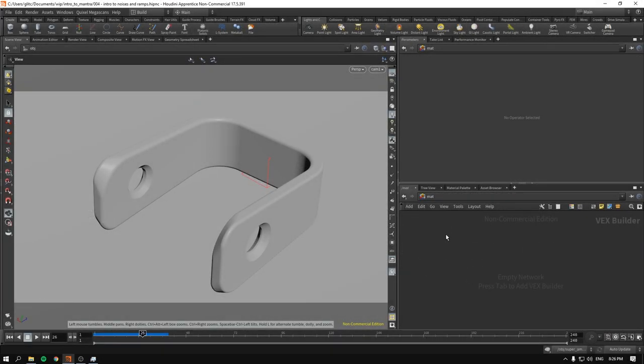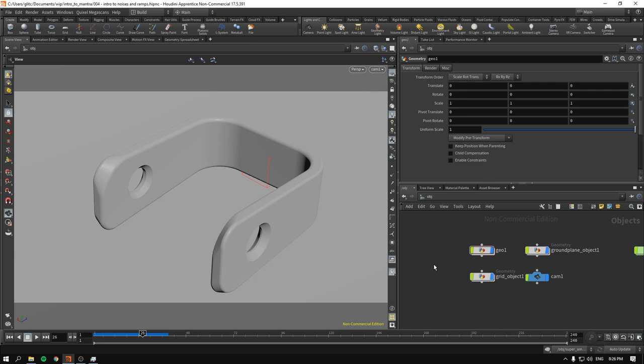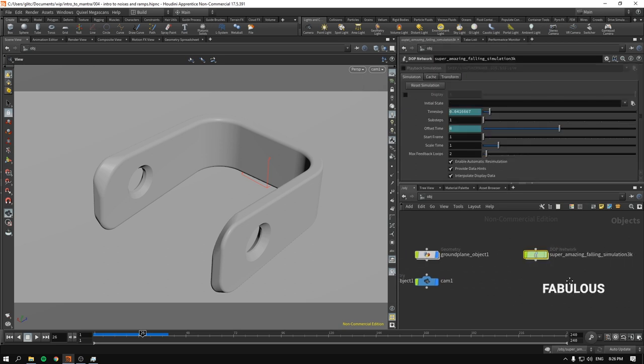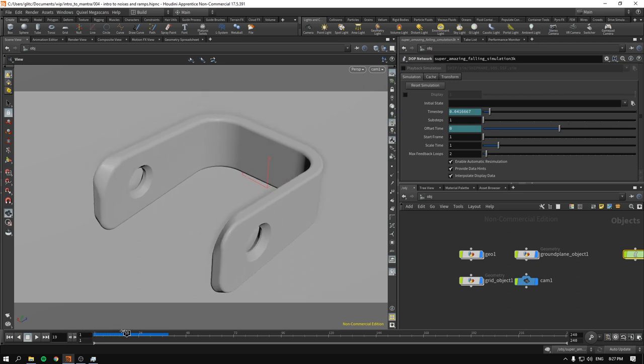Finally, I think it's time that we go from overview videos and introductory videos to actually some practice. So in this little scene that I have created, you can see that we have this geometry that we'll be shading and figuring out how the noises and ramps work. Then there is the grid that serves as a ground plane object, and this is our super amazing falling simulation. Effectively, instead of manually positioning the thing, I decided just to simulate so it's falling because, you know, I'm lazy. And if you're feeling lazy, you should simulate as well.